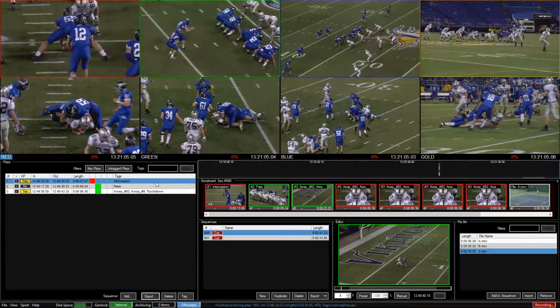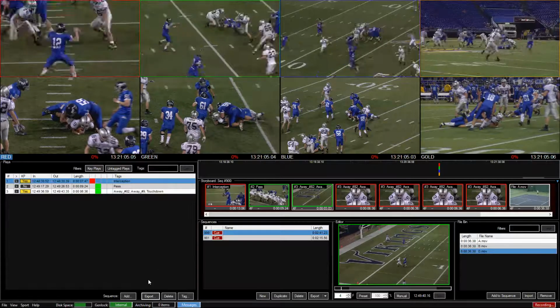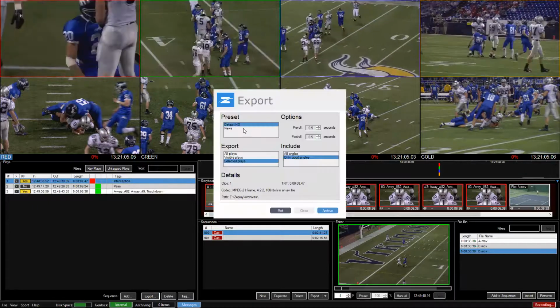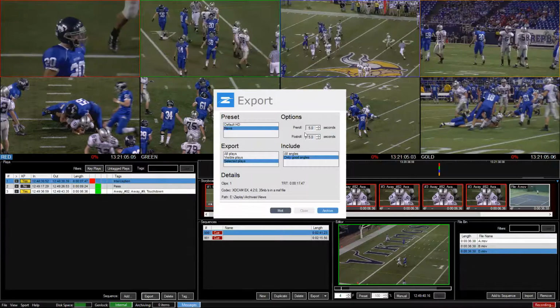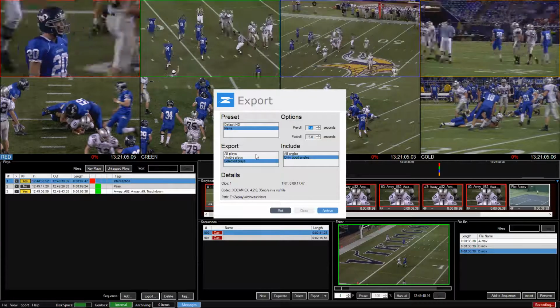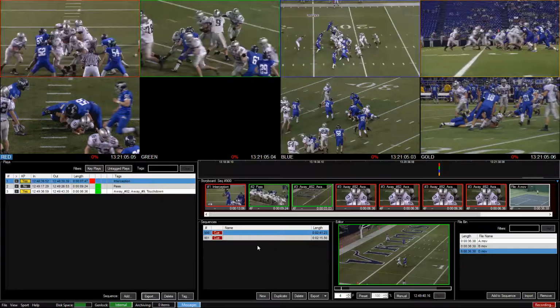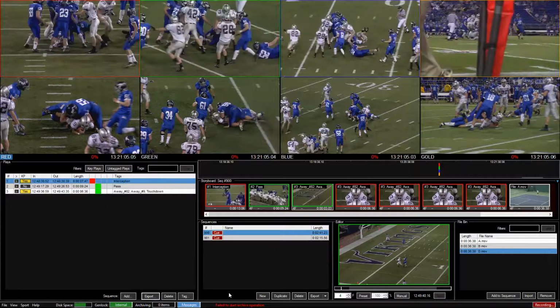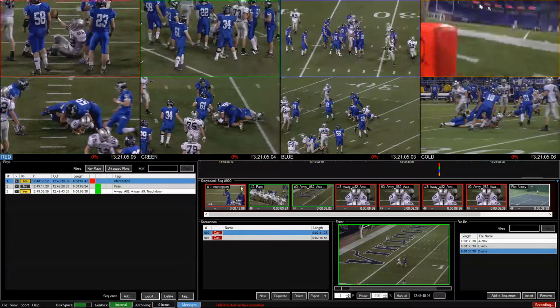So that exported it using my default codec. Maybe I also want to export that for the news. So now I'll just go in here, I'll select news. We see that it applies the pre-roll settings I had as well. So I can just hit export on that. And then, of course, the gods of demos are not smiling on me, and it failed for some reason. I'll investigate that later.